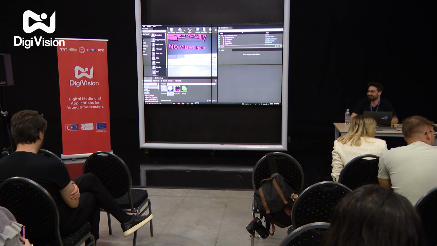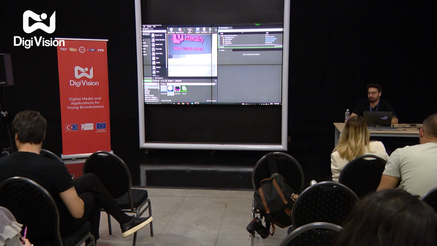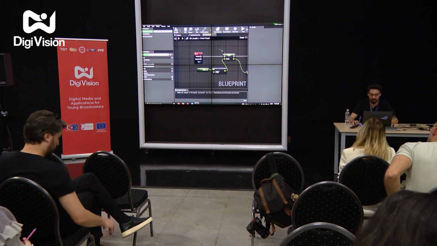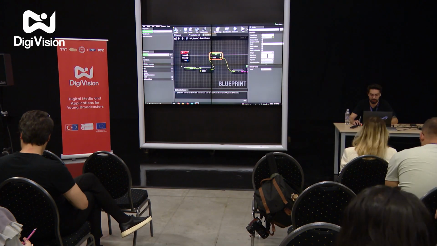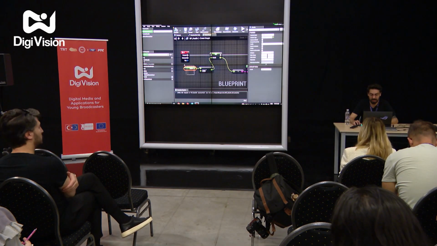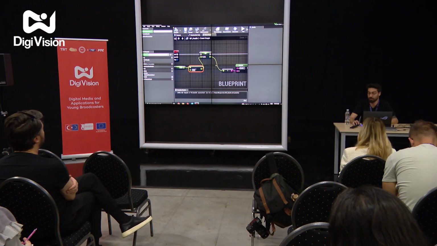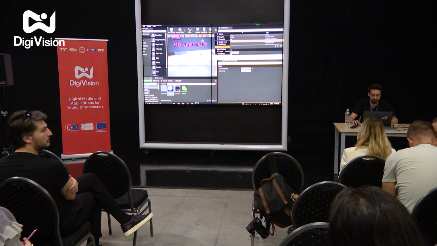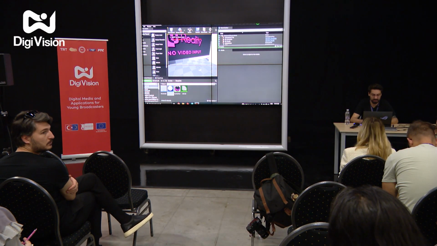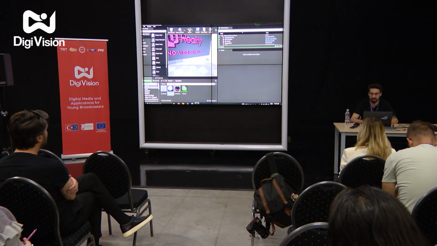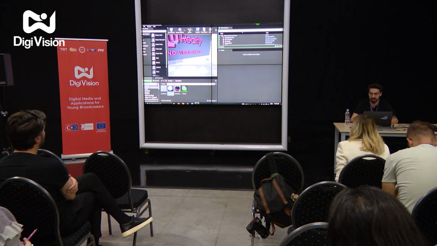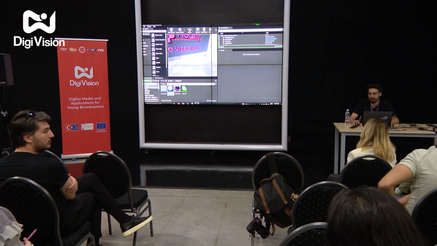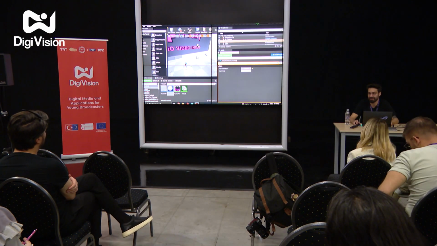So I will just continue where I left off. Basically, we made some calculations on the current health: we subtract 10 from the current health and set it to health. When we press the key, we will see that health is decreasing more and more. So this is how we manipulated data and the variables basically.